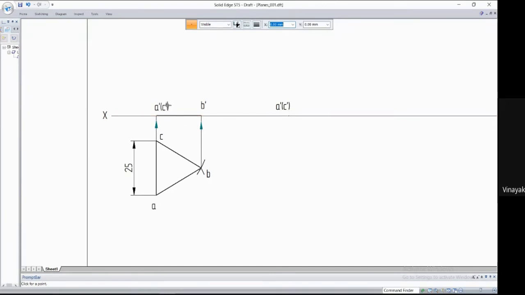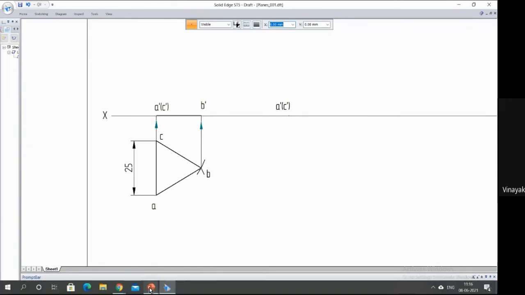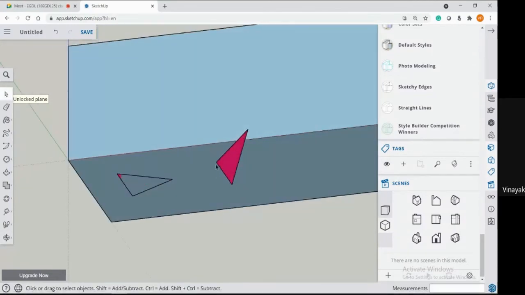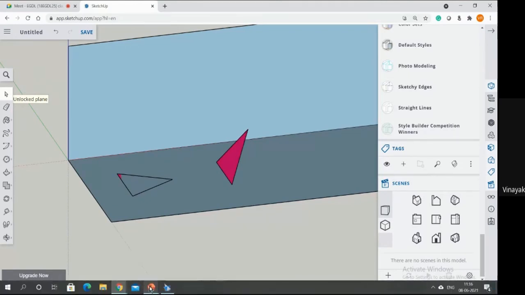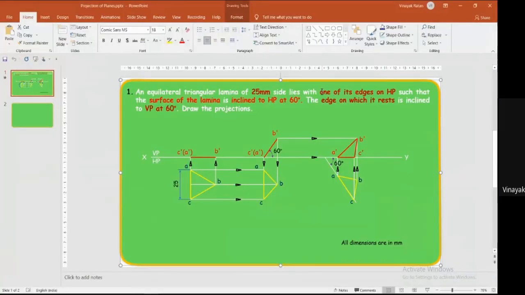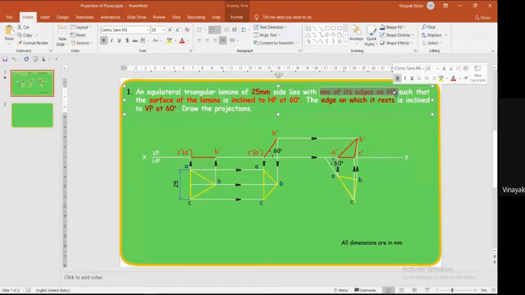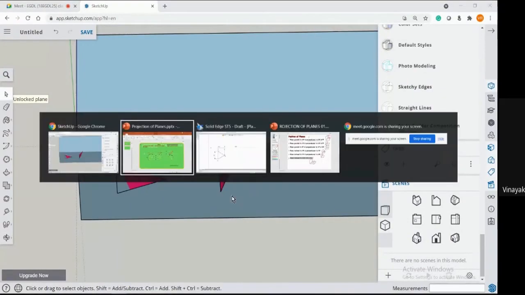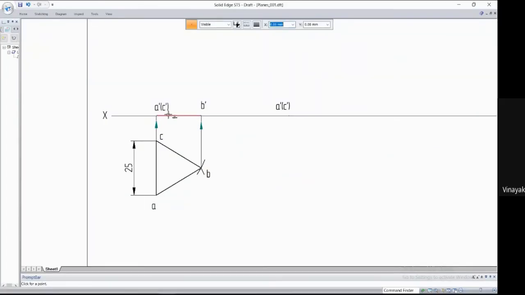I'm just rotating it. If I rotate it, it will be resting on what? It will be resting on this edge, on this horizontal plane. And it is clearly given in the question that it is resting on one of its edges on HP. Like this. So mark here. Then you should measure this length. I'm telling you how to do it manually.